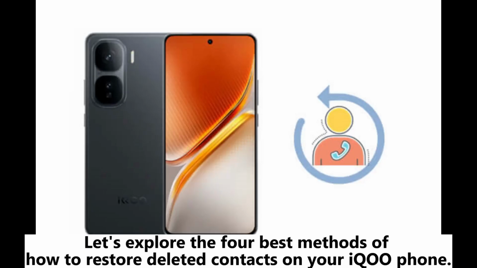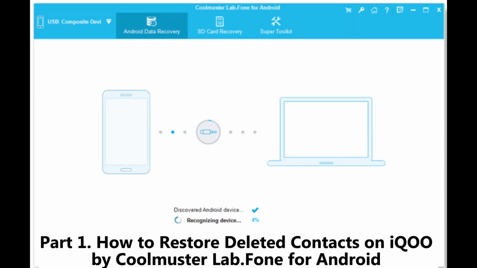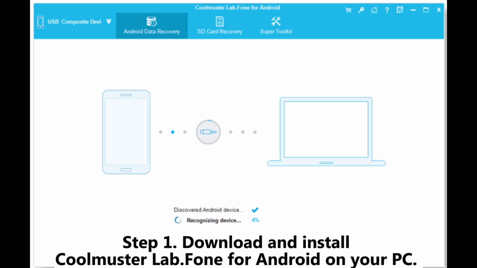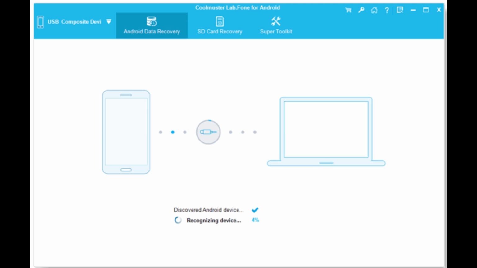Let's explore the 4 best methods of how to restore deleted contacts on your iQOO phone. Part 1. How to restore deleted contacts on iQOO by Coolmuster Lab.Fone for Android. Step 1. Download and install Coolmuster Lab.Fone for Android on your PC.